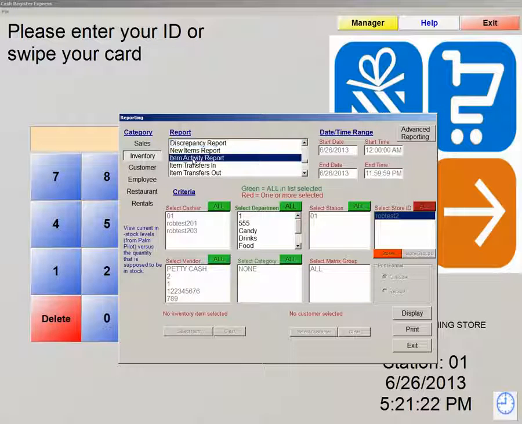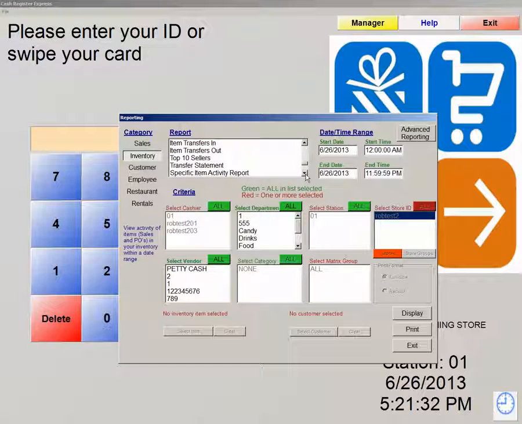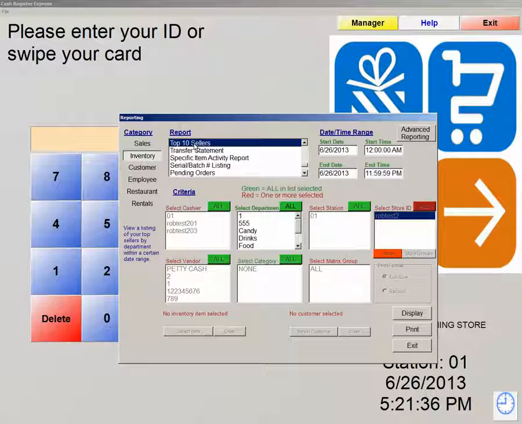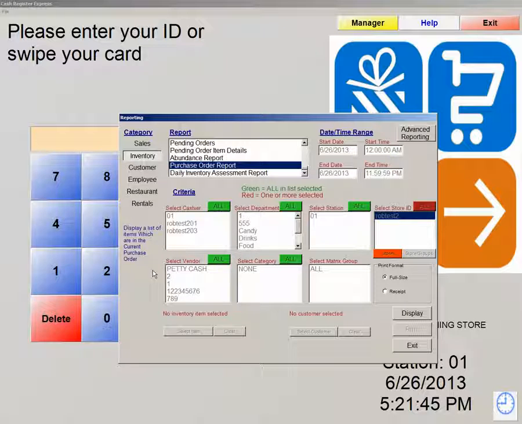Item activity report, pretty self-explanatory. It shows you all the items that have been ordered through a purchase order, and it also gives you a date range of when those items are going to be received or when they were ordered. Again, we have another top 10 sellers report. And your purchase order report, which is pretty important as well. This allows you to generate a report based on all your purchase orders that are open or that have been sent out.